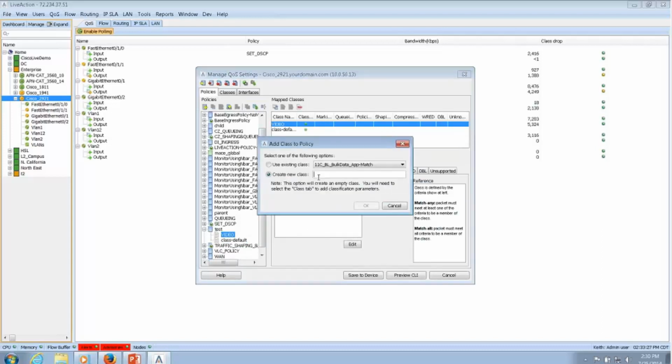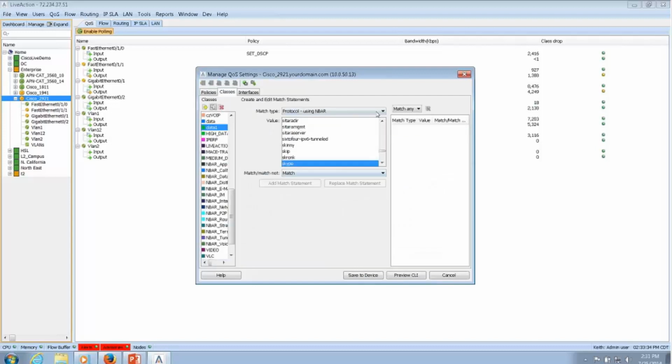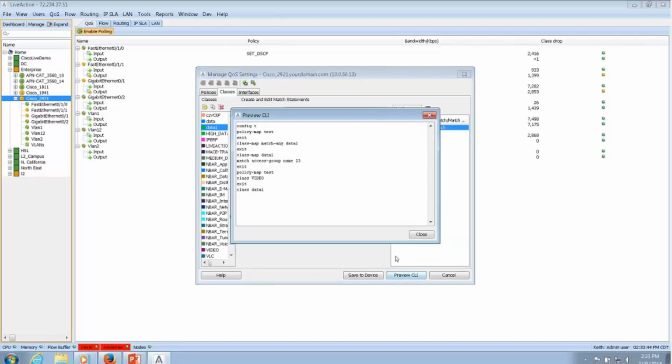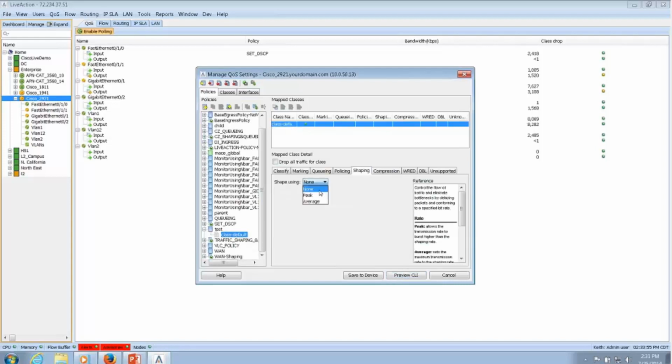So we'll create a class and call it data 1 as an example. And now, see, there's no match statement, so I can edit, I could go up and use an ACL, add the ACL, and look what I'm doing in the background. See, without ever going to the command line, I'm building a complex QoS policy very easily now. So that's all possible from within the tool, helping you once again put quality of service in your network and be consistent as well.